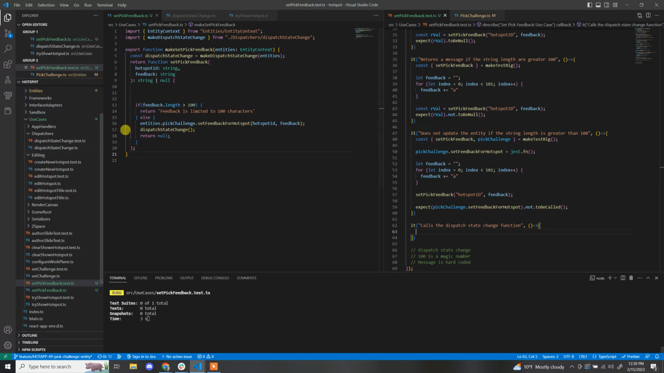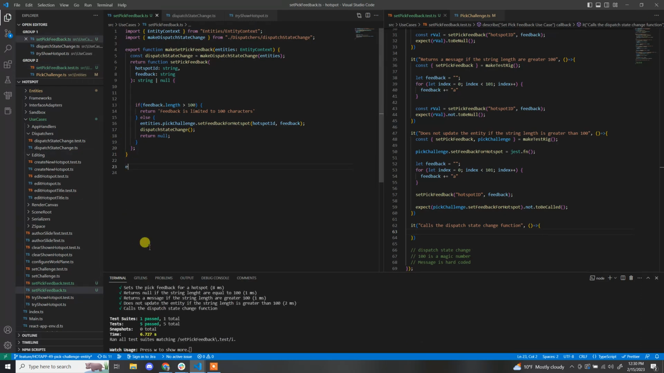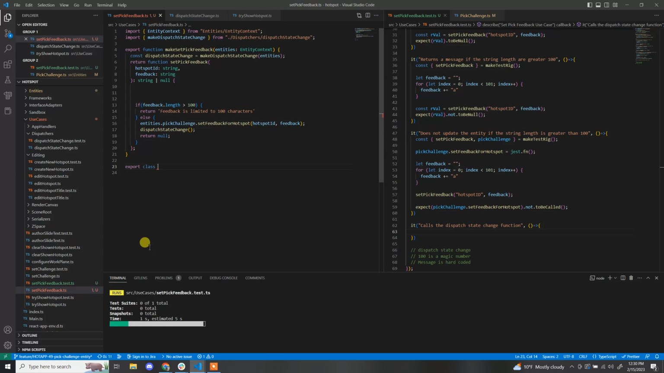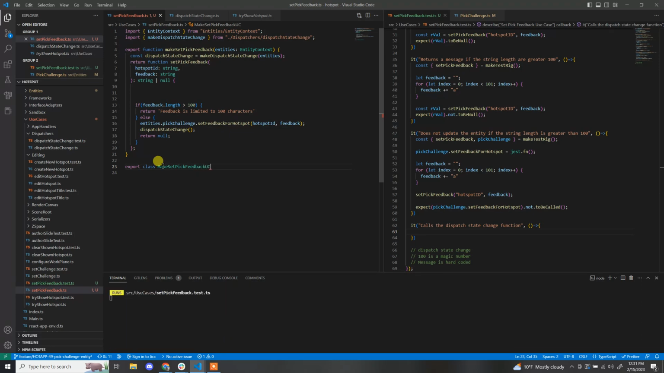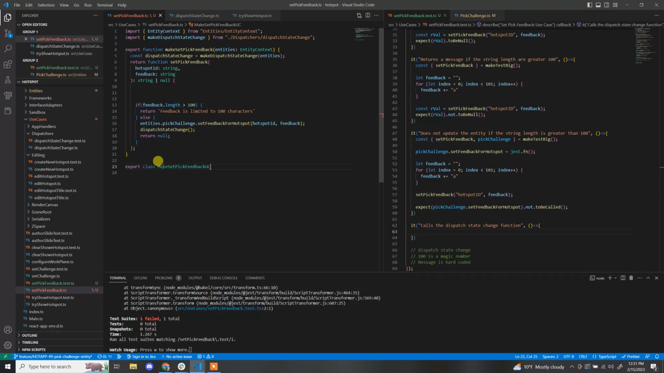And this is what we're going to do. So here we go. I'm going to start down here and do this export class. Now, classes, our naming convention is if it's a function, it's lowercase at the beginning. If it's a class, it's uppercase at the beginning. I think it's camel case. Is that what that's called? So we're going to call this MakeSetPickFeedback, and I'm going to add UC, for use case, on the end, but just hang on. I'll explain that in a minute.